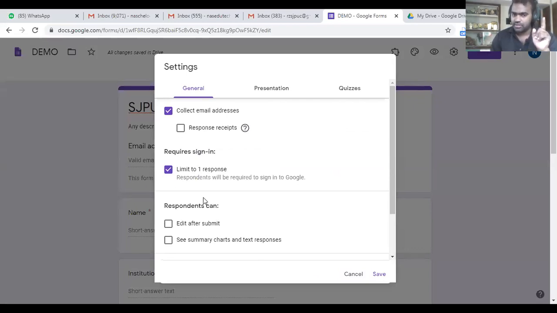If you enable this, then there is edit after submit: do you wish to allow your participants to submit it again once they have submitted? You can click that. And do you want your participants to see the already registered persons' details? You can enable this, otherwise you can disable it. Better you disable this. Okay.